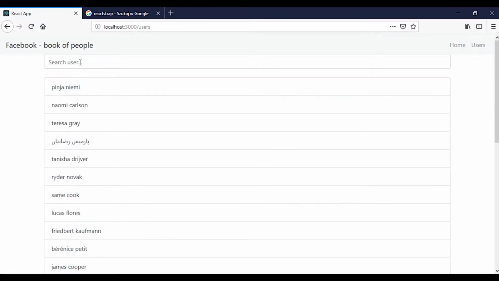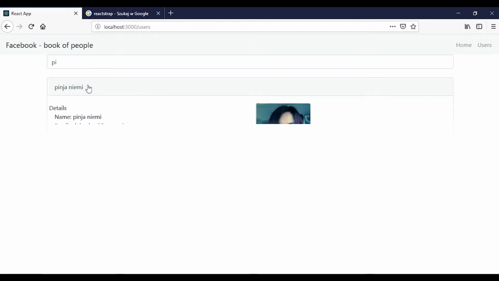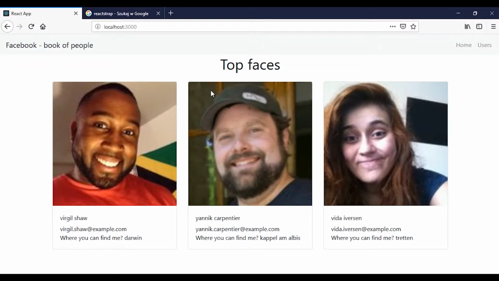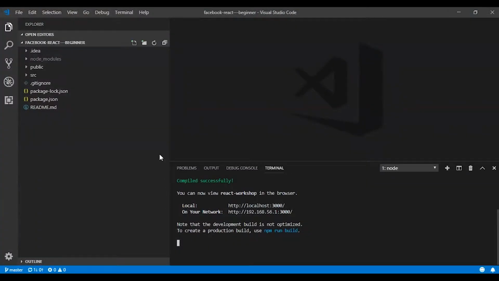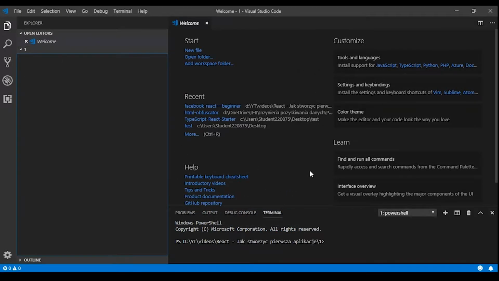We build interface using library called Reactstrap. The library is based on Bootstrap version 4 and is well adapted to use with React. I will be using for developing the app Visual Studio Code, which I recommend. We will start with creating the basic structure of our application.